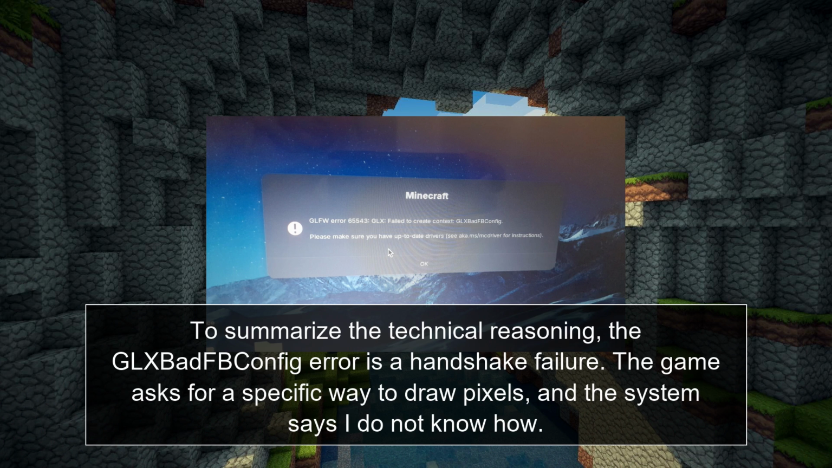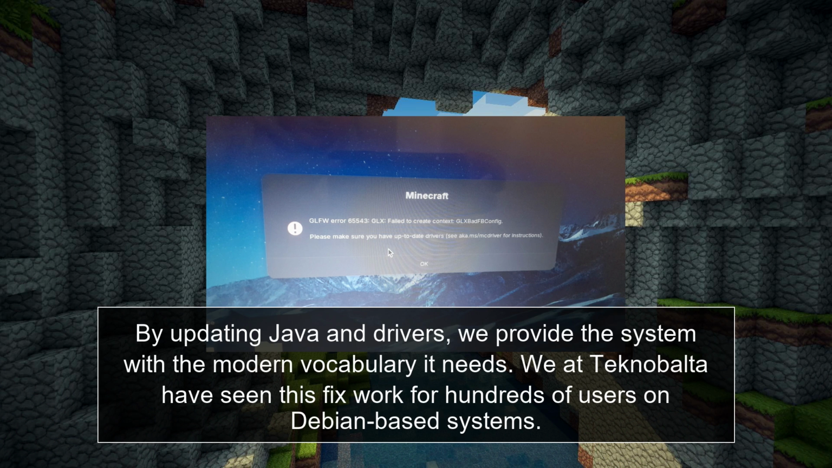To summarize the technical reasoning, the GLXBadFBConfig error is a handshake failure. The game asks for a specific way to draw pixels, and the system says I do not know how. By updating Java and drivers, we provide the system with the modern vocabulary it needs.